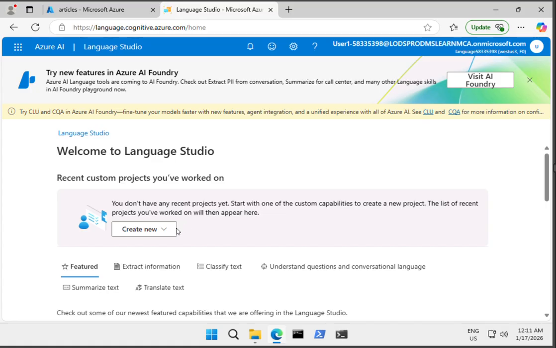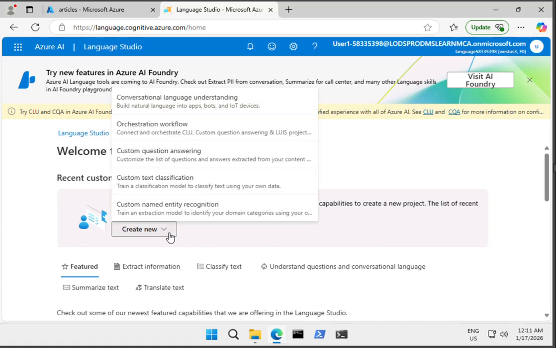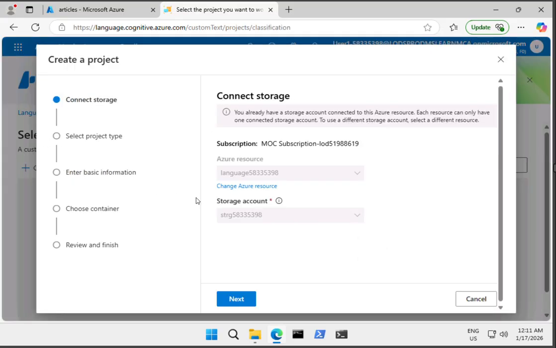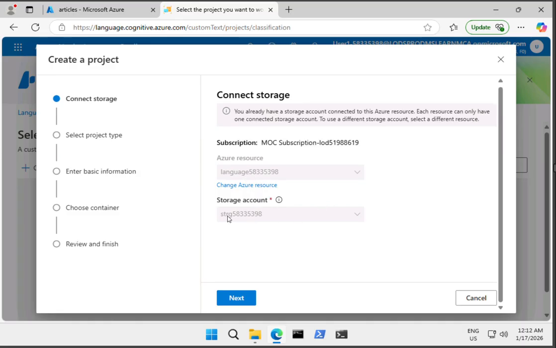Now we are going to create a project. Just click on create new and choose custom text classification. It will show your subscription, and it will show your storage account, because we selected the language service, which connects to our storage account. Then we click on the next button.